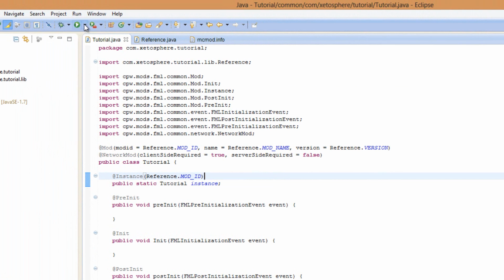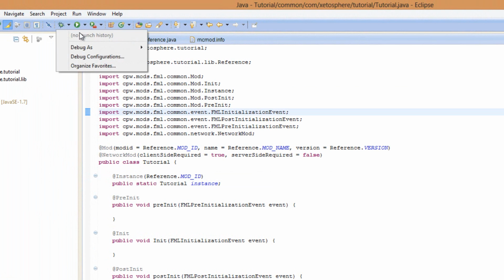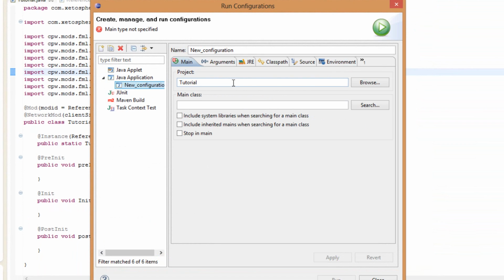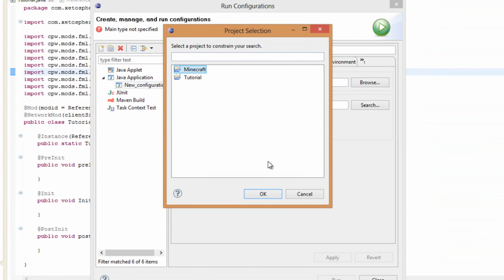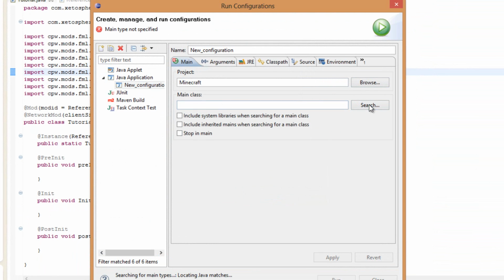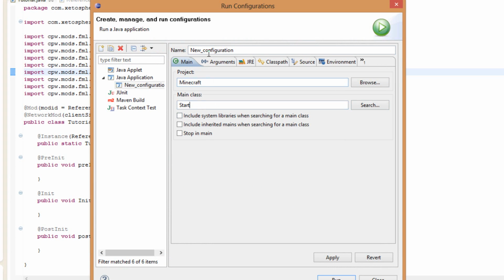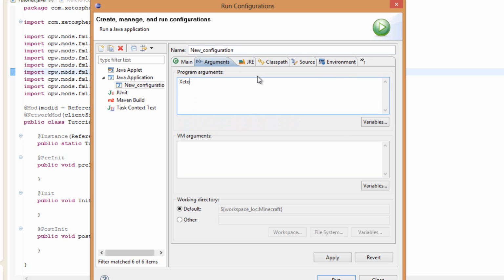Now, I forgot actually. Last episode I didn't show you how to open this. So to play or to debug or whatever you call it, you go to play or run configurations. You double click Java application, and you select not tutorial but Minecraft, and for the main class you click search and search for start. That's the one you're gonna use. In arguments, you put in your username if you want, and this will make it so that you log into your user.